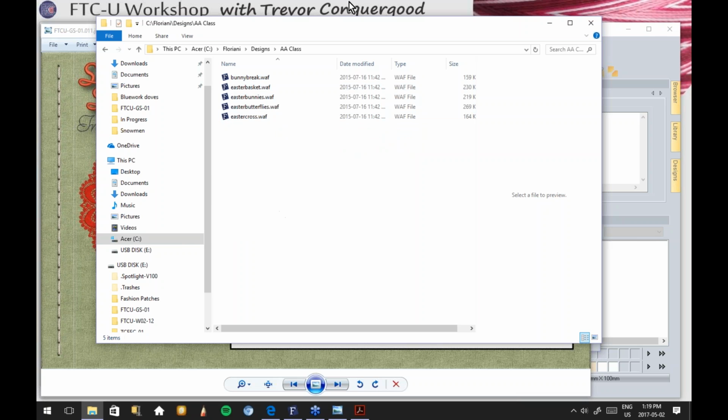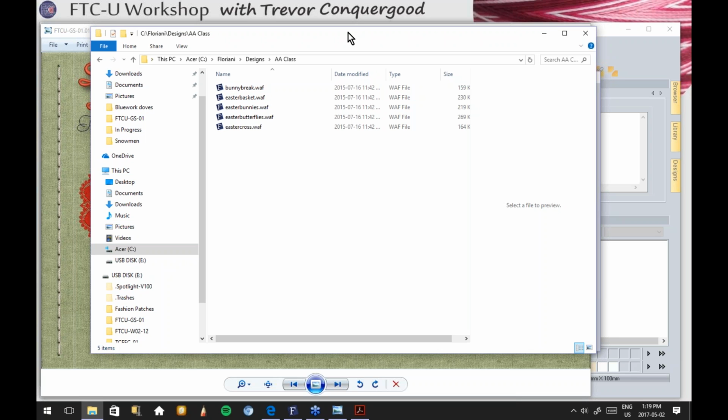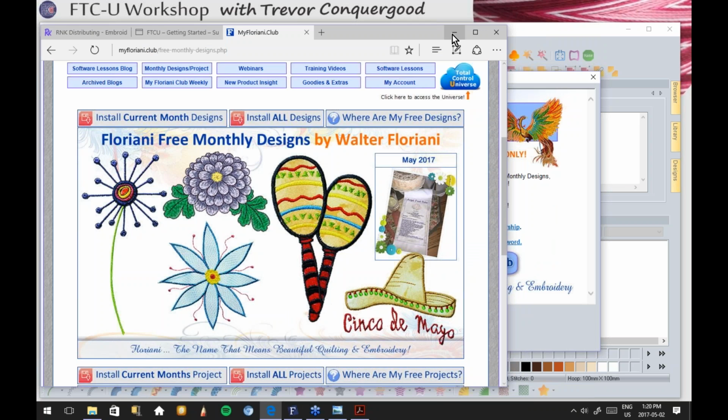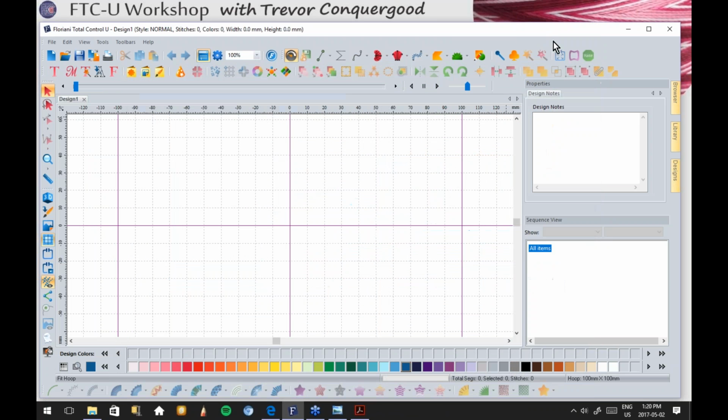This isn't really using Floriani software, this is using Windows, but it kind of all applies, right? We need to do this as embroidery software owners. Sometimes there's more than one way to do these things, but the reason I wanted to do this was for this reason. I'm going to now minimize this and minimize everything and finally go back to the Floriani software and kind of get on with it.